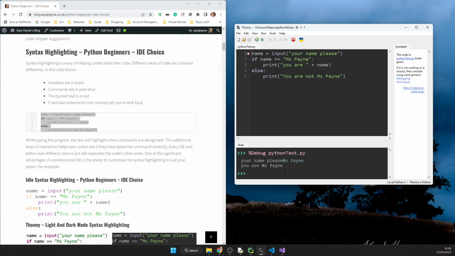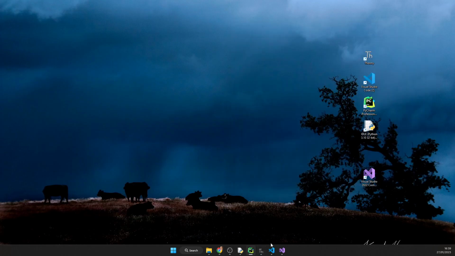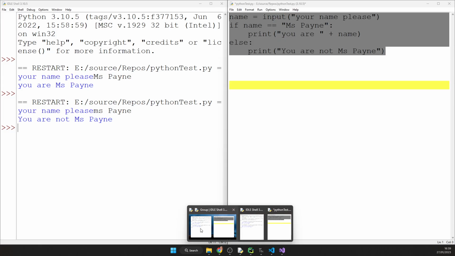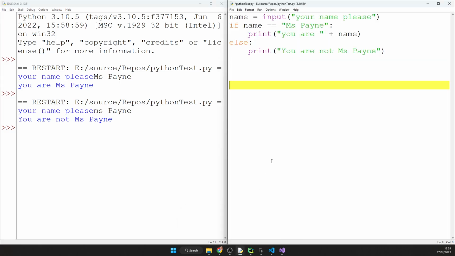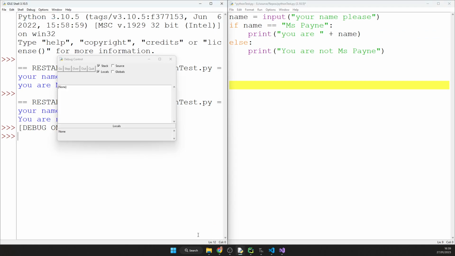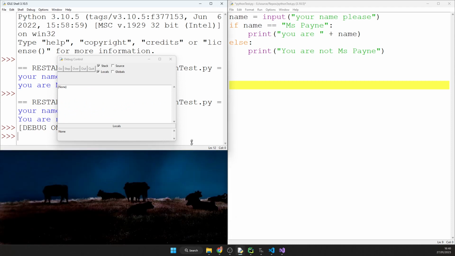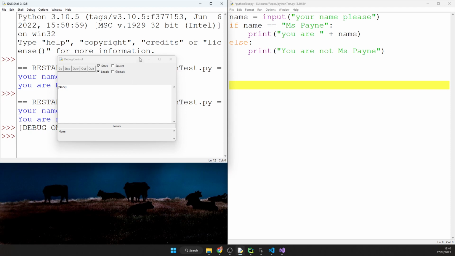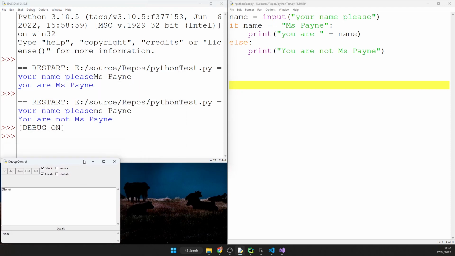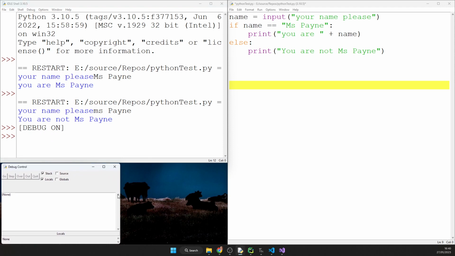Let's have a look at that in IDLE, because it's really not as nice. First thing we need to do is start by turning on debugging. So we're going to go to debugger. I'm going to drag this up a bit so that we can see the debug window and the shell.